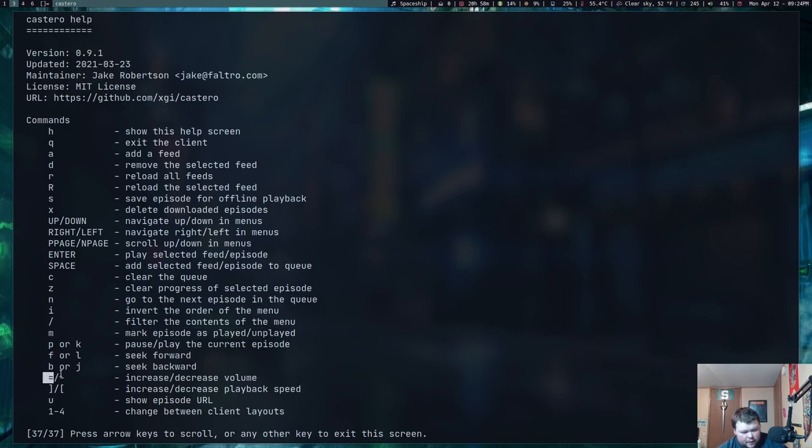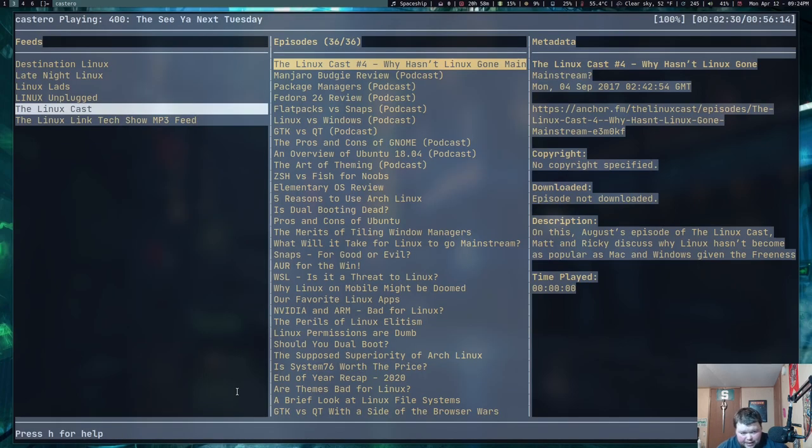And then this one here is for volume. The brackets are for increased or decreased playback speed, so it will actually go through and play faster or slower, which is cool. You can see the episode URL by pressing U, and then the numbers 1 through 4 will switch the views. And that's literally all there is.